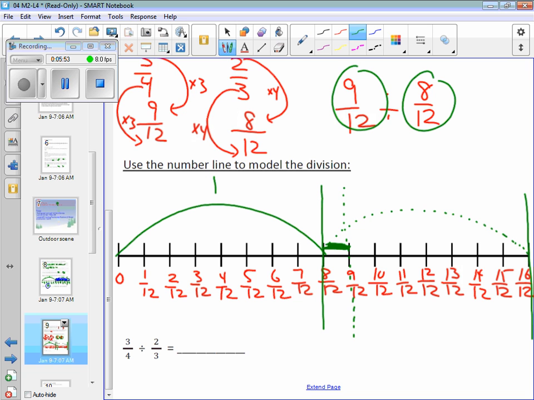Here's 1, 2, 3, 4, 5, 6, 7, 8. I have 1 and 1/8, and that's my answer. This is kind of why I think the number line works a little bit better. You could kind of see it. If you want to do a fraction bar too, you can. Whatever model works best for you.